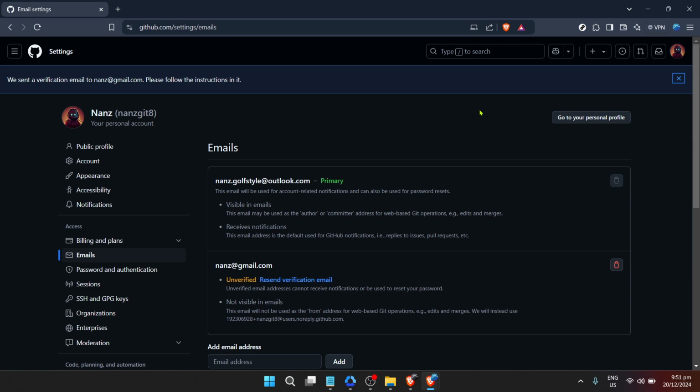There you have it. Changing your email on GitHub doesn't have to be a daunting task. By following these steps, you can easily manage your account's email settings, ensuring that your GitHub experience remains secure, organized, and tailored to your needs.